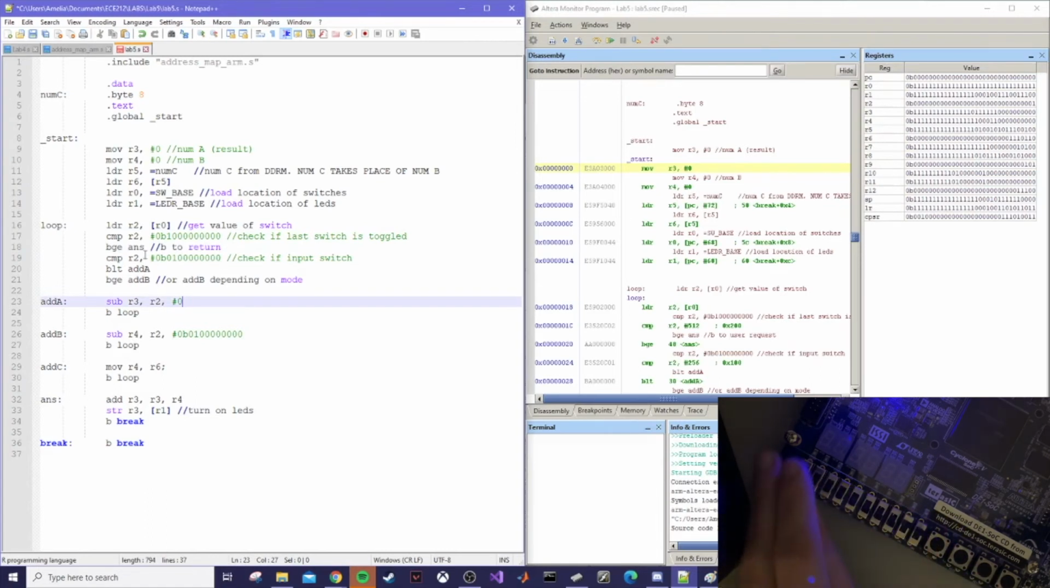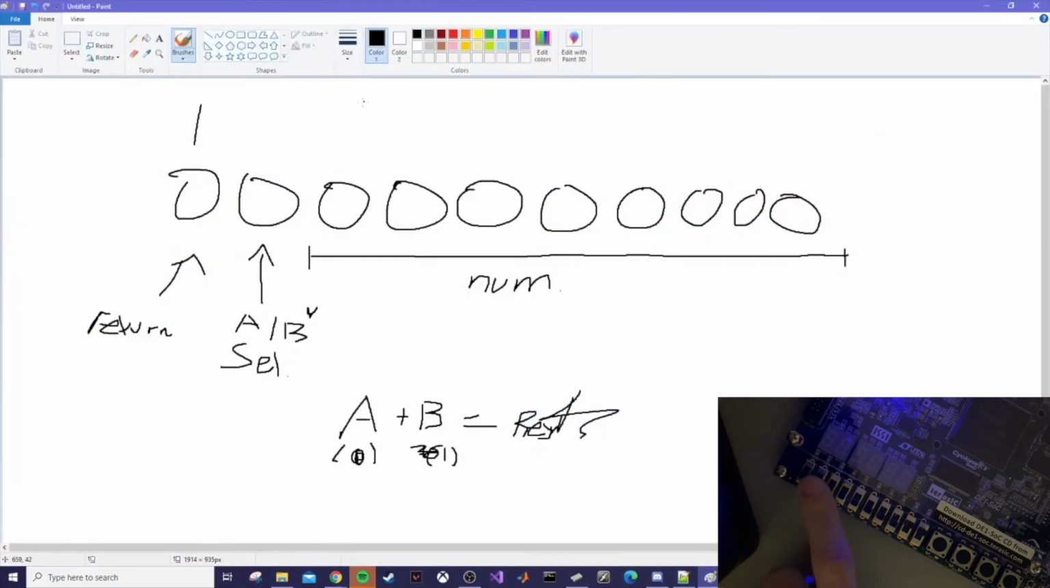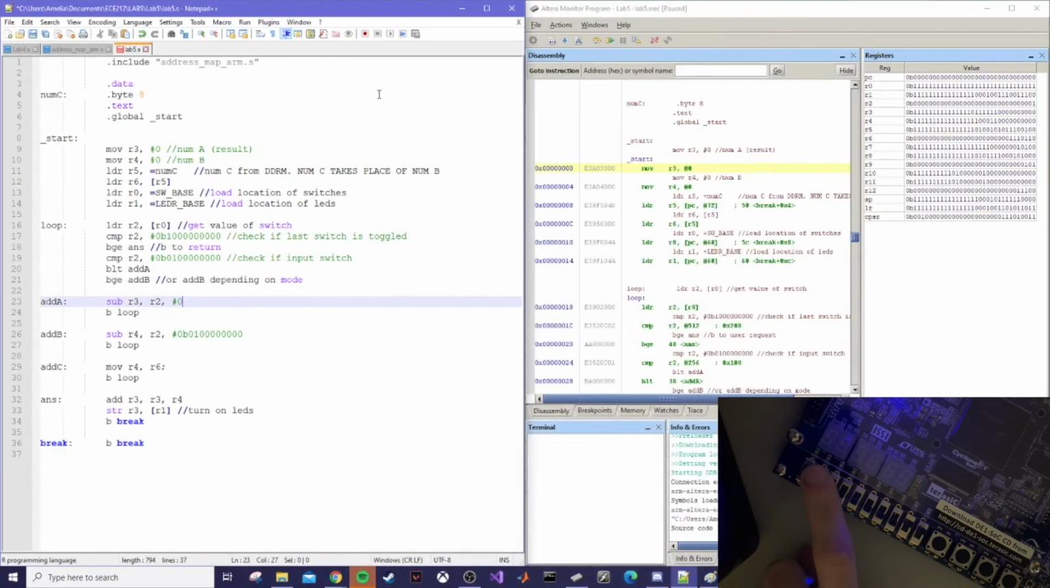Now we're going to compare the bit right before. Going back here, we have this bit, the A and B selector bit, which if it's 0, meaning if R2 is less than this value, it's going to branch up to a subroutine that's going to add the value A. Rather, if it's greater than that value, which means that this switch is flipped, we're going to branch to the subroutine that adds B. So that's simple enough.